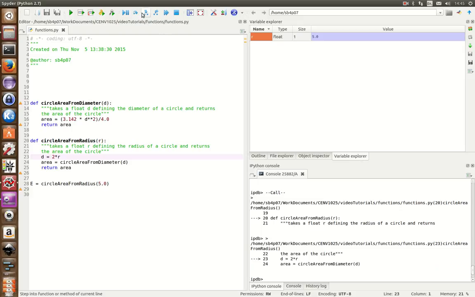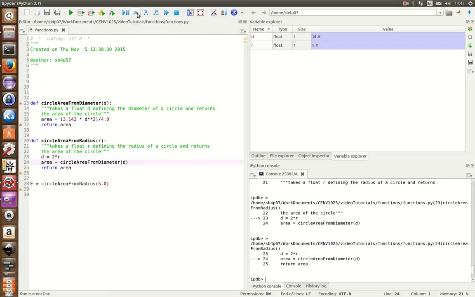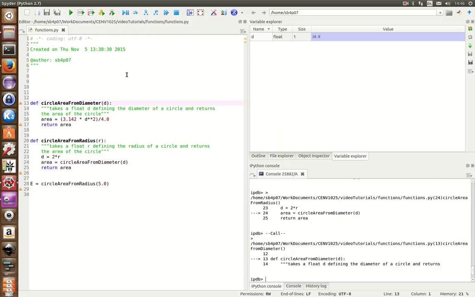First line of the function, we create another variable called d. If I step, then we get this variable in memory called d, float with value 10 because it's 2 times r. And here we now call the other function. So if I step into that, you'll notice we now jump up here. We're now running this line.